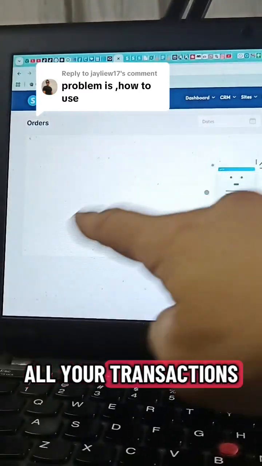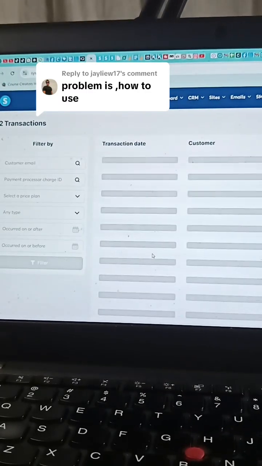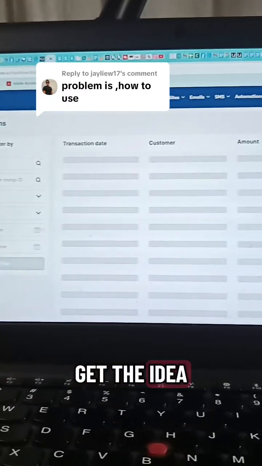And of course, everything you can monitor: all your orders, all your transactions and stuff like that. You can see it's loading, but nonetheless, you get the idea.